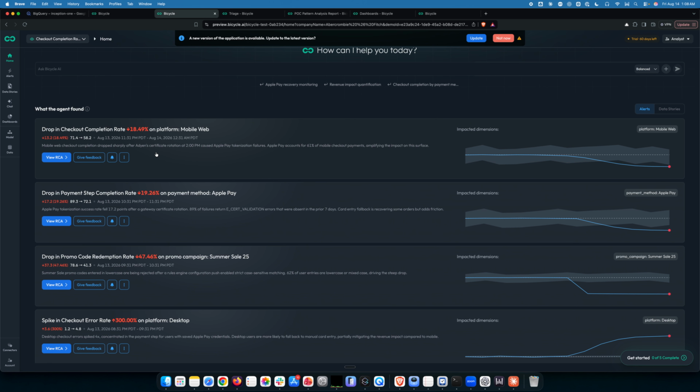Multiple things to process here. So promotion redemption is down, payments are down on Apple Pay, checkout completion is down on mobile web. We did not really ask a question. So these are multiple things that moved, ranked, waiting for me. So that's what the agent does in the background.